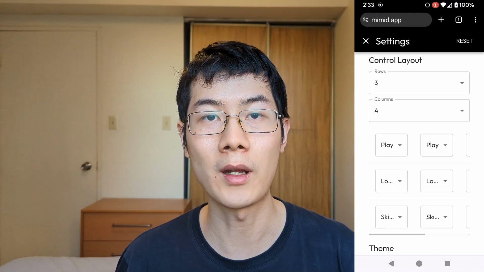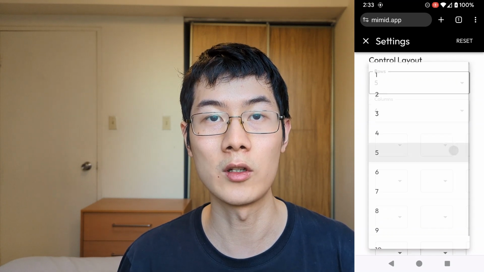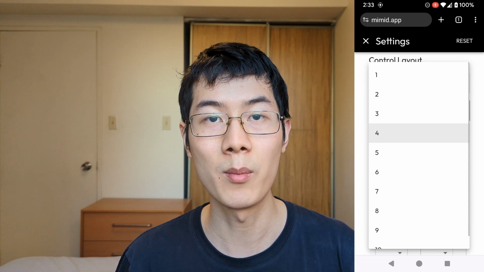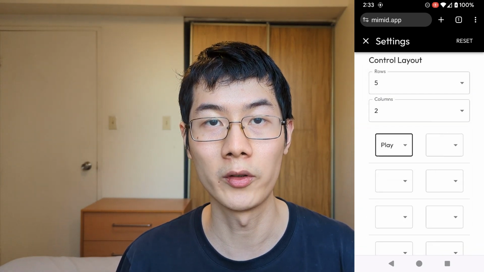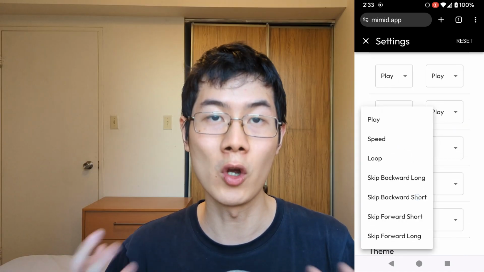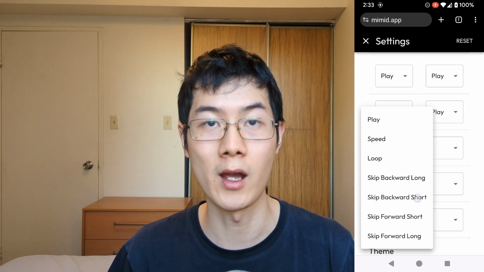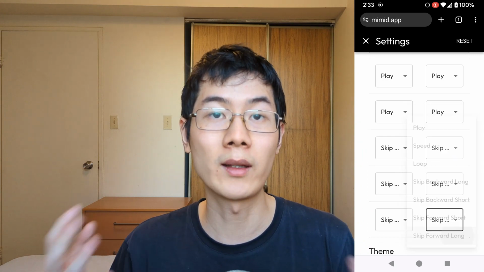The controls layout setting allows you to change the way the buttons are organized. The row and column selectors allow you to change the dimensions of the grid, and below that you can change the actual layout of the grid. And note that it will automatically fill in the cells for you, so you don't need to choose every cell manually. So you might want to change this setting if you don't use all the buttons that are in the default layout, so you could use the extra screen real estate for another button, or you might just not like the layout of the default, so you can change it however you like.